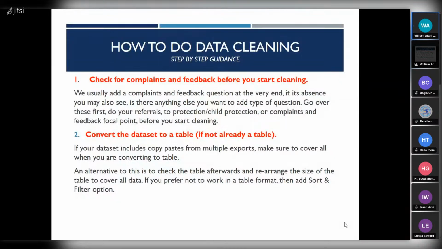The first step, you check for complaints and feedback before you start cleaning. When it is a PDM, like a post distribution monitoring survey or assessment, there is always a place to receive complaints and feedback. And the data there is not predetermined. It's not like the options are there where you tick. No, it's left blank just for the enumerator to write them.